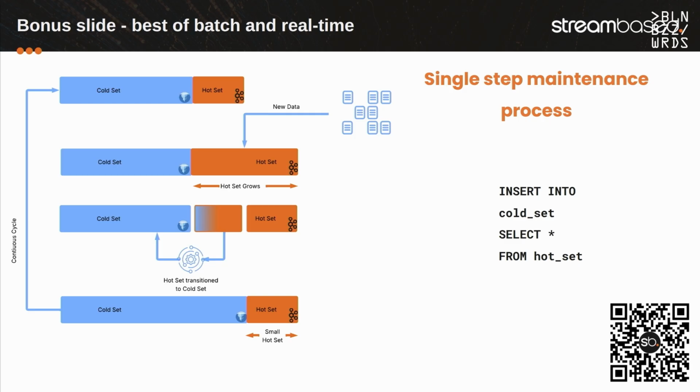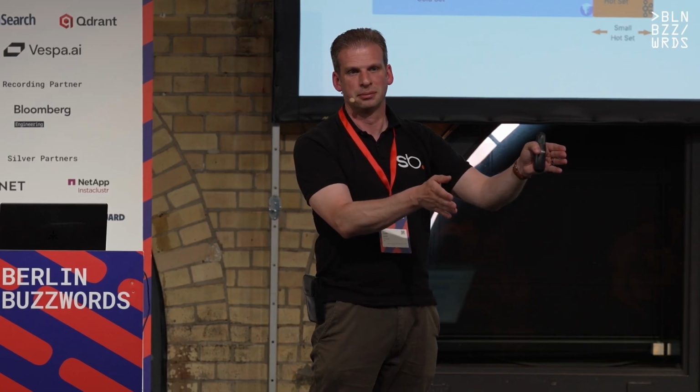So if we follow the pattern that I'm going through here, we start off with a large cold set, small hot set, and it's the hot set that's growing. It's just being written. Eventually it gets too big, and we go, okay, at that point, when the hot set is large, and when it's really efficient to move it into Iceberg, we'll just get our nice big fat Iceberg engine that's really good at that to do select star from hot set, insert into cold set, and that big chunk gets moved. And that's it.